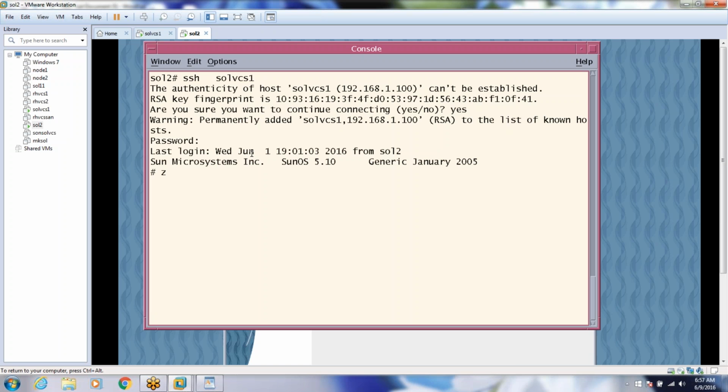That's it. You can see now which system you are logged in to. We are logged in from system 2 to system 1. Okay. Then exit.